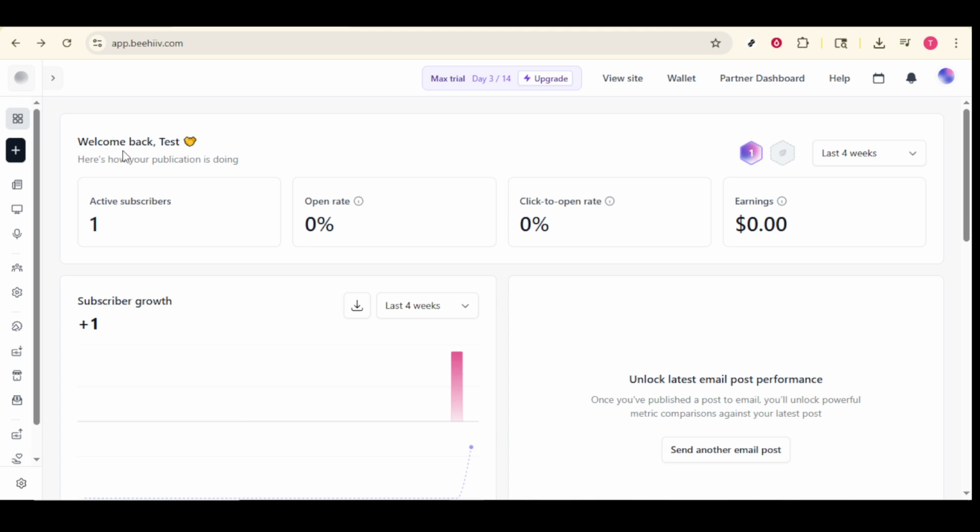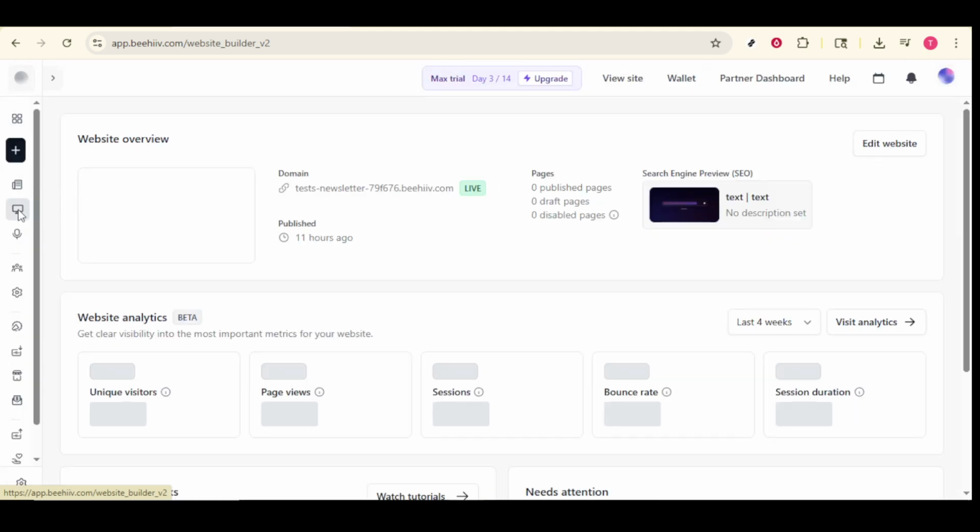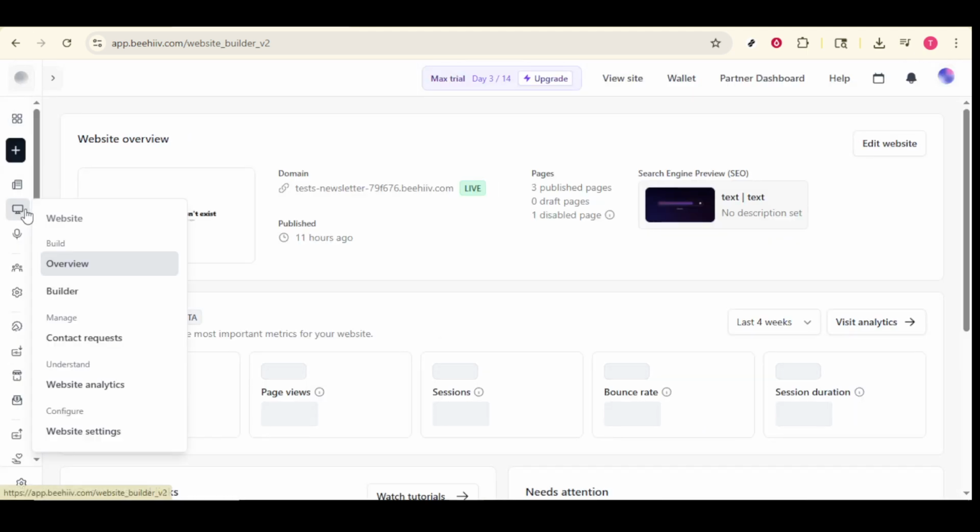Once you're on the Beehiiv dashboard, the next step is to click on the Website tab. This option allows you to manage what everyone sees when they visit your site. It's a straightforward process, and navigating through the Beehiiv interface is designed to be intuitive, ensuring you don't get overwhelmed by too many options. Now we're going to head over to the Builder.